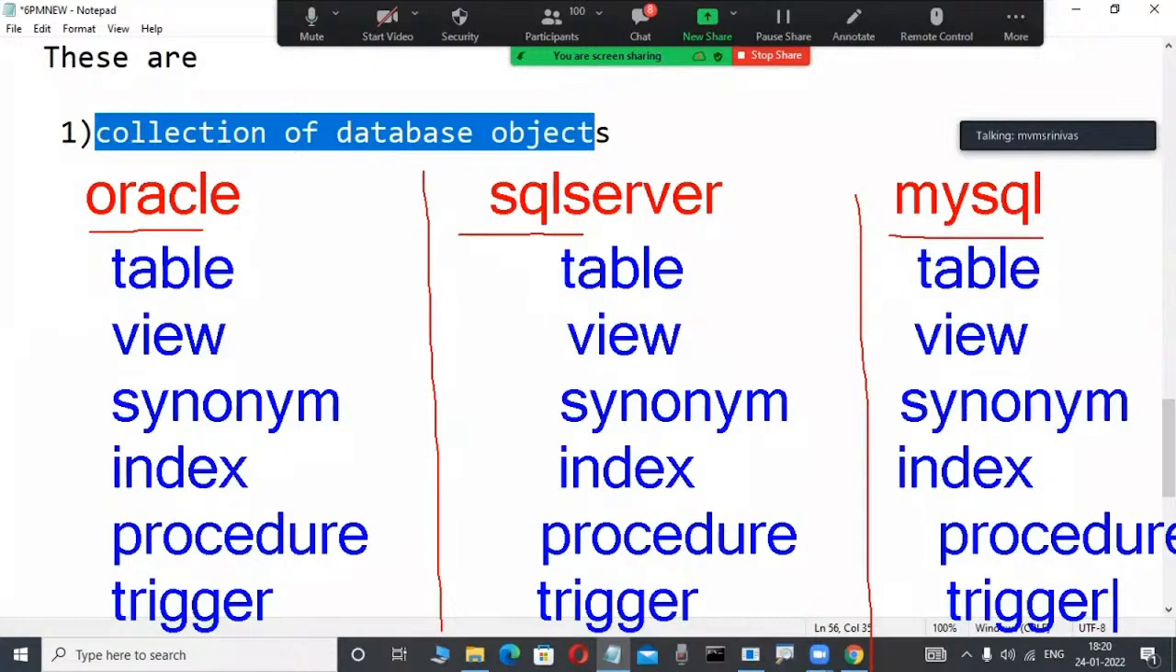But the first component is what? Collection of objects. Objects means table, views, procedure, function, triggers, packages, so many things are there. But unfortunately, you are a first-time newcomer. You only need an idea of the purpose: what is the purpose of view, synonym, index, procedure, trigger? You have an idea where we are using these.